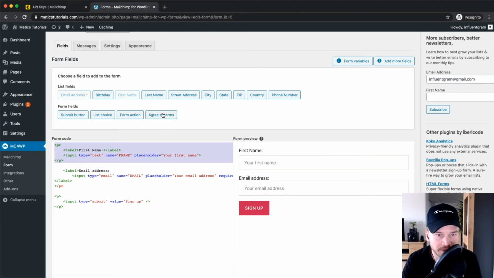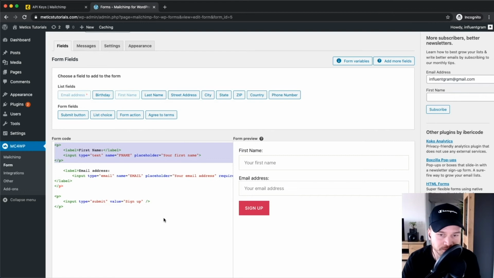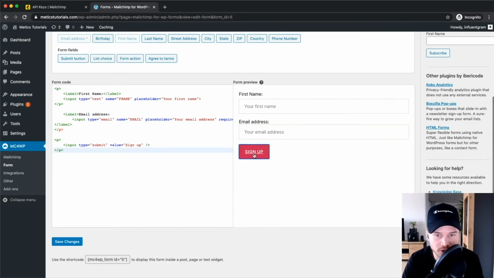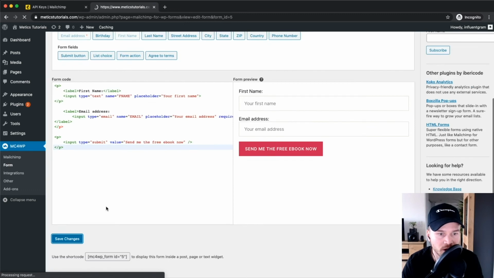You can also add things like agree to terms and stuff like that, but I usually don't do this. I usually just keep it simple and just ask for the first name and the email address. You can also change the button to, let's say we're giving something away, so we say send me the free ebook now. You can change the button to say basically anything. Let's click on Save Changes, and then we move on to the second part.